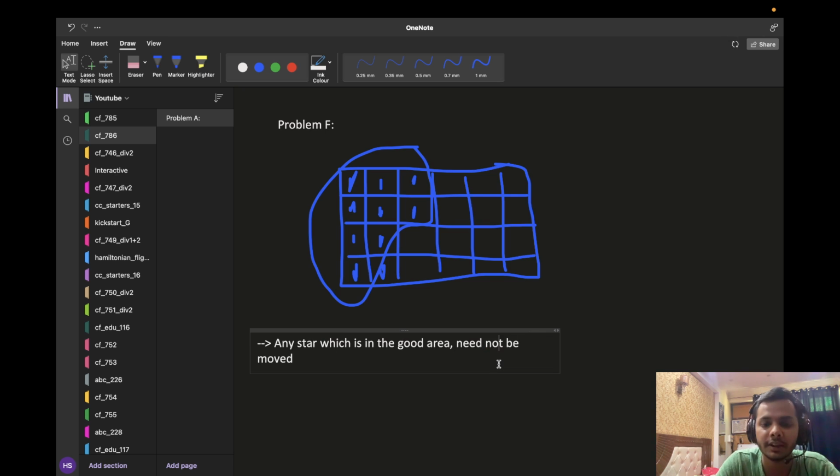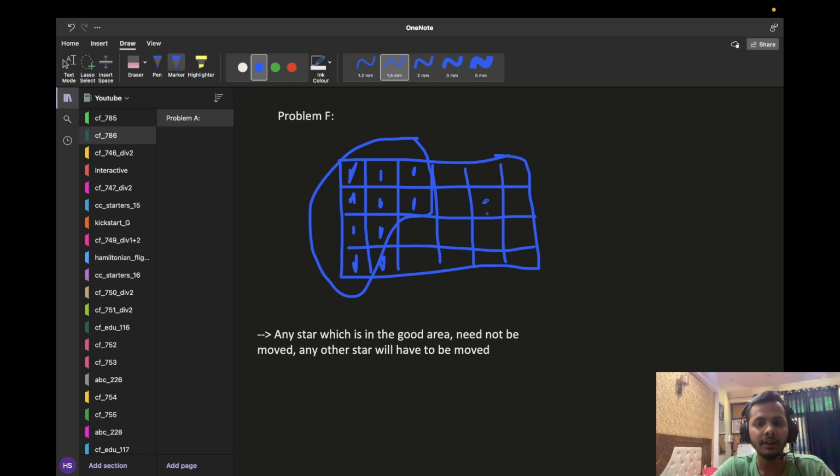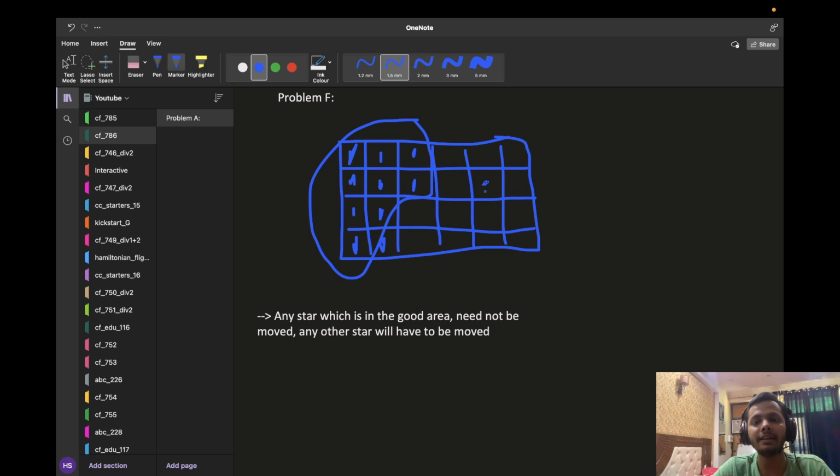So if a star is already in the good area, then there is no reason we will move it, and any other star will have to be moved. So there is no way, for example, let's say there is a star here, that we can make this work without moving this particular star, right? And this star will contribute exactly one operation, right? So now it makes our life really simple because we know exactly how many operations will be required.